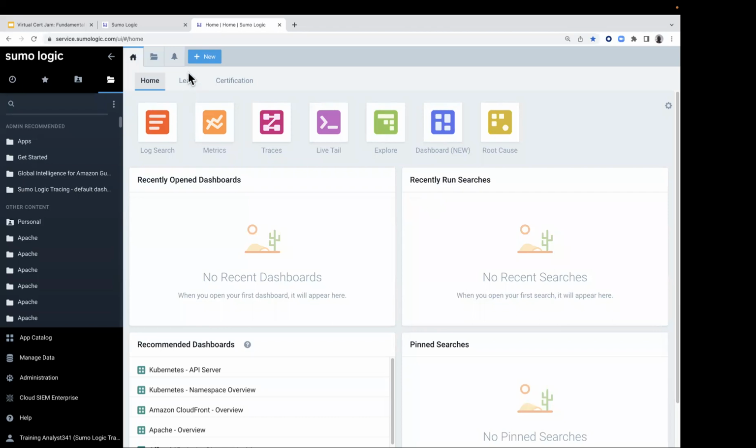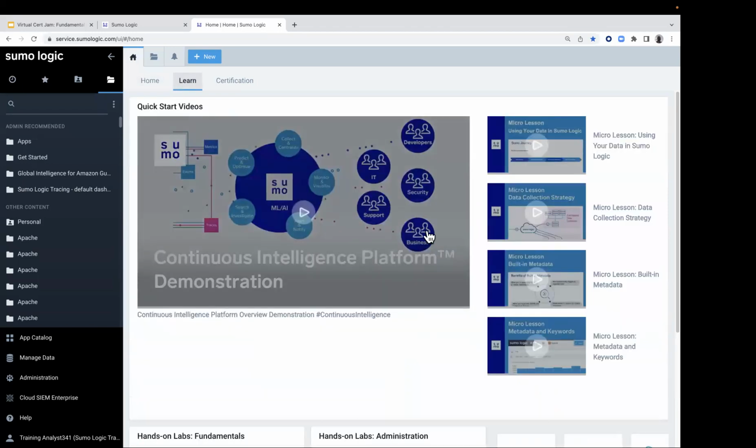Next, the learn link. Now, out on YouTube, ladies and gentlemen, we have a plethora of YouTube videos about Sumo Logic, tons of them. But what we've done here is we've given you a starting point. We've actually given you 5 short micro lesson videos that help you out: using Sumo Logic, using your data, data collection strategies, built-in metadata, and metadata and keywords. So again, we have these micro lesson videos for you to help you get started, okay?